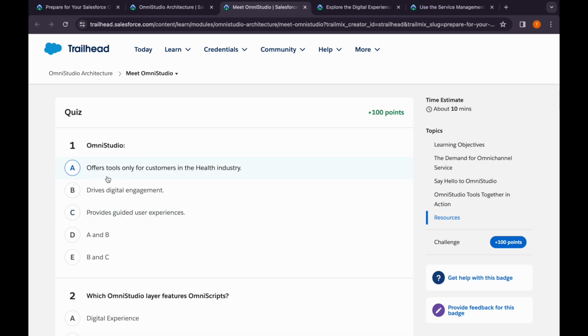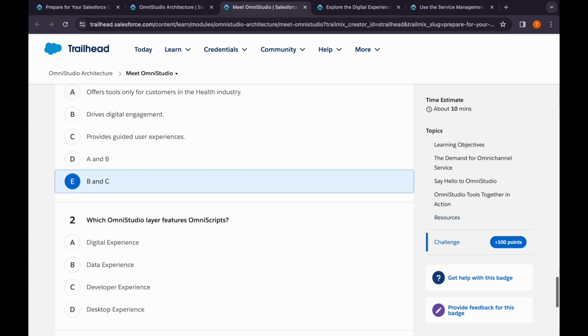So first option we have, offers tools only for customers in the health industry. No, it is available for all the industries out there. Second option is drives digital engagement. Yes. Third is provides guided user experience. Yes. So B and C should be the correct answer.